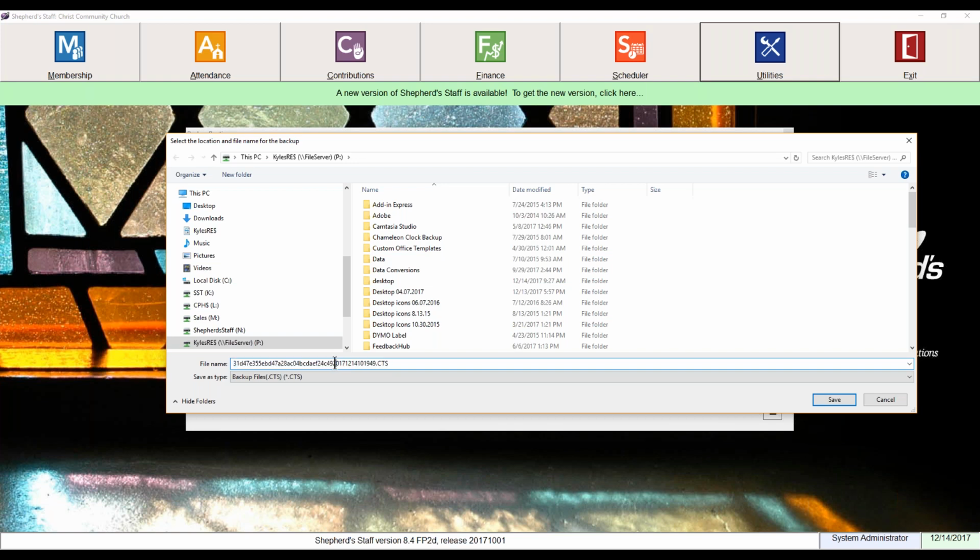It also includes the date and time, like it did in the past. So it's 12/14/2017. That's today's date, December 14th, and then the time that we're creating the backup, 10:19 and 49 seconds. So we've been cruising along here.